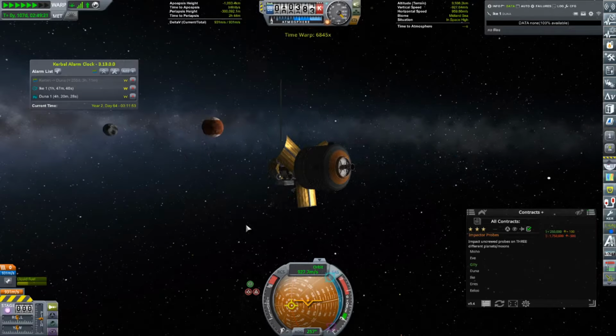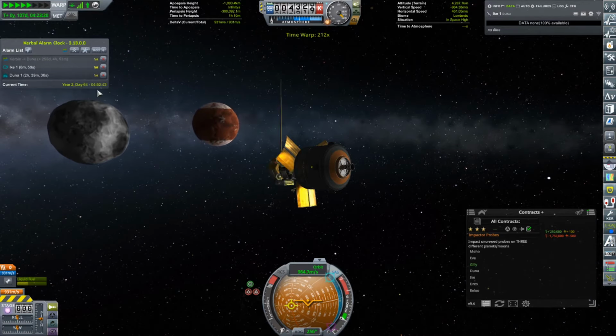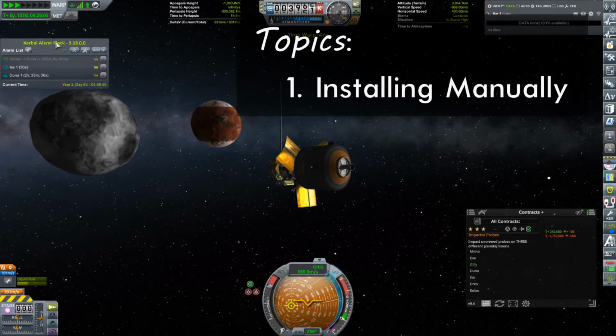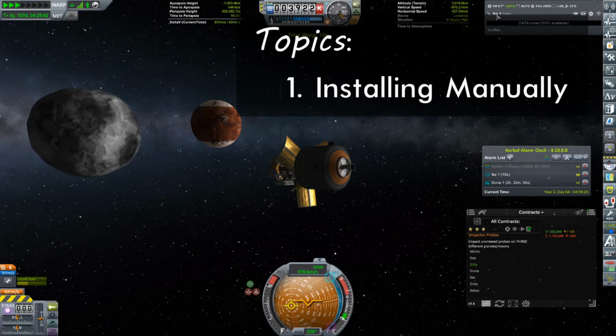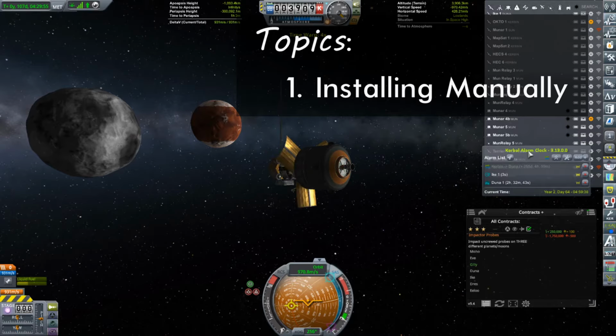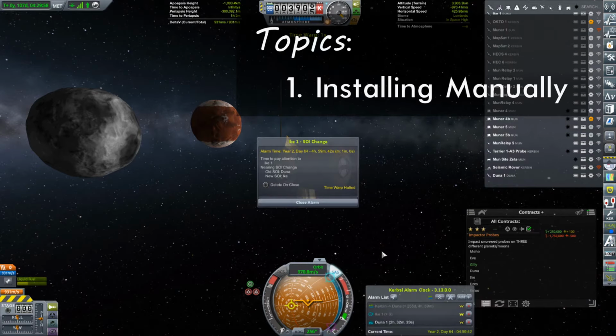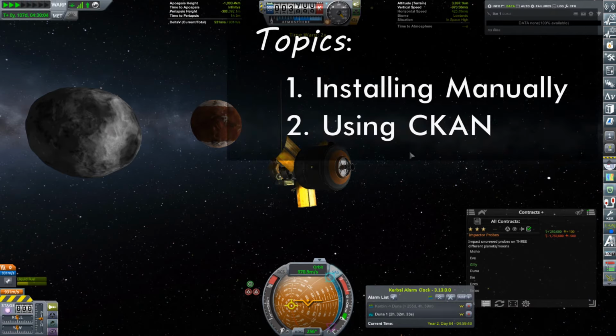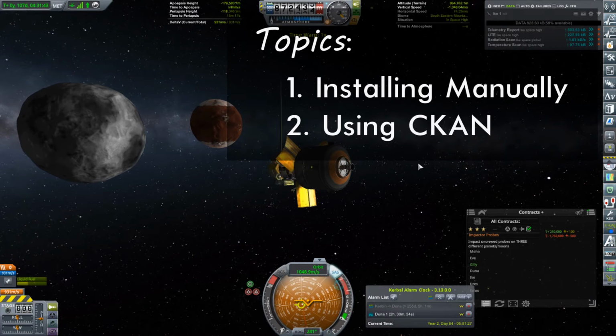I'm going to be installing mods in two different ways. I'm going to start off by installing one manually. Now, I'm on a PC using the Windows 10 operating system, so if you're on a different platform, it will be a little bit different for you. But then after that, I'm going to use another mod called CKAN, which is a mod to help you manage further mods, and it greatly simplifies the entire process.